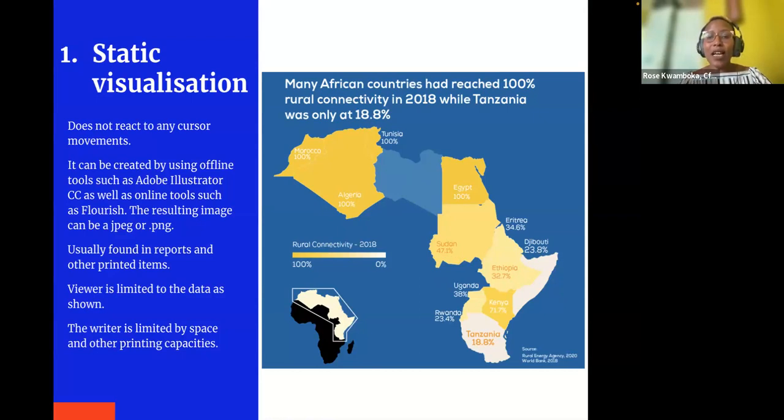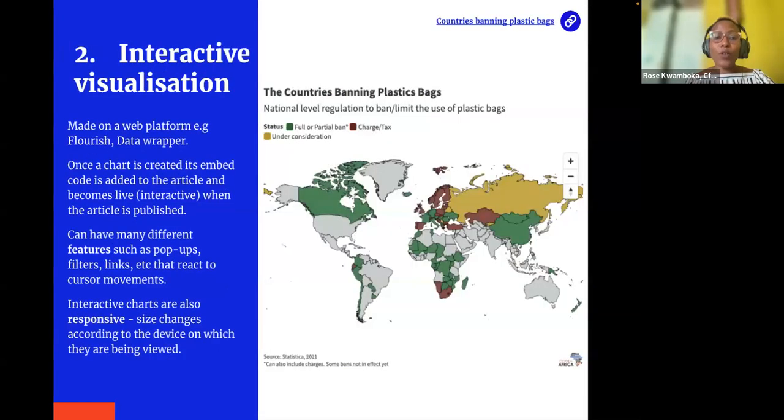Another thing is probably the person who made this visualization skipped adding the name of certain countries or further information because they did not want the map to be cluttered. Then because of that limitation of space, you find that there's some information that might be vital that is left out. Then we have the opposite, which is an interactive visualization, which are made on web platforms.